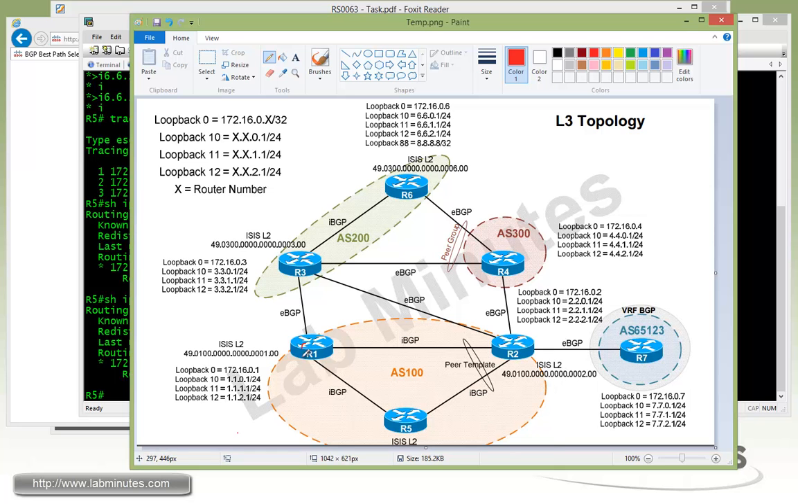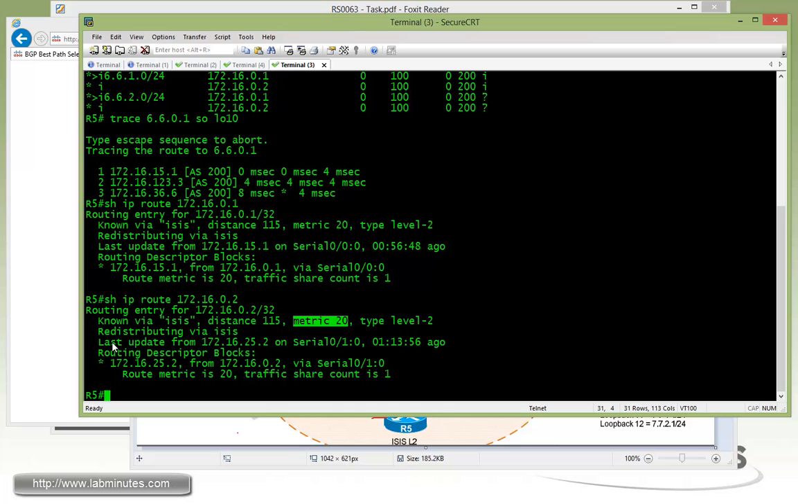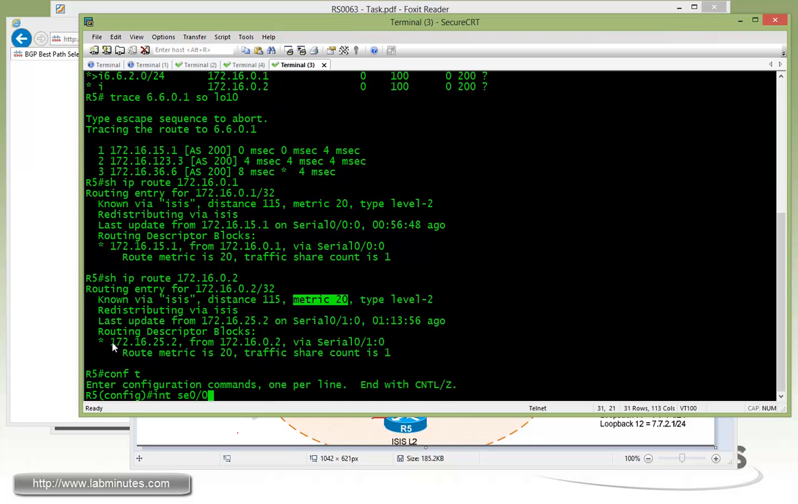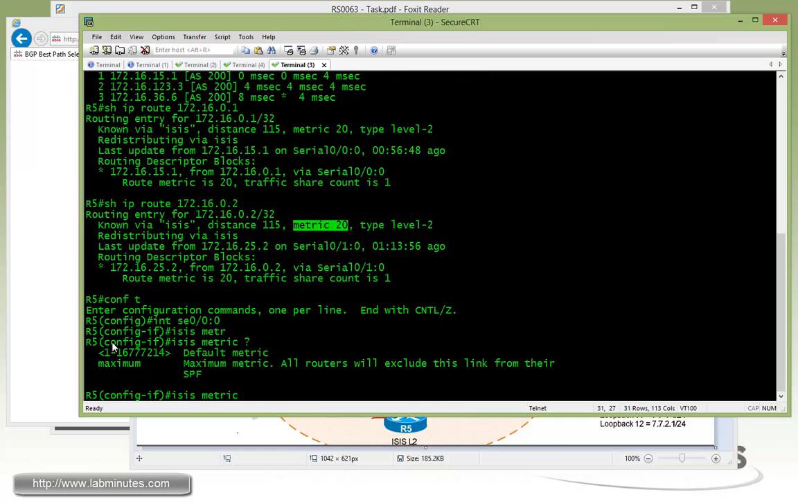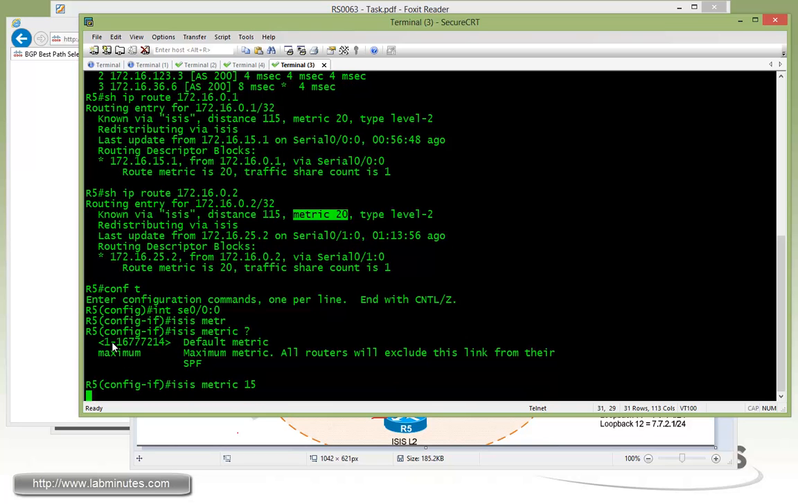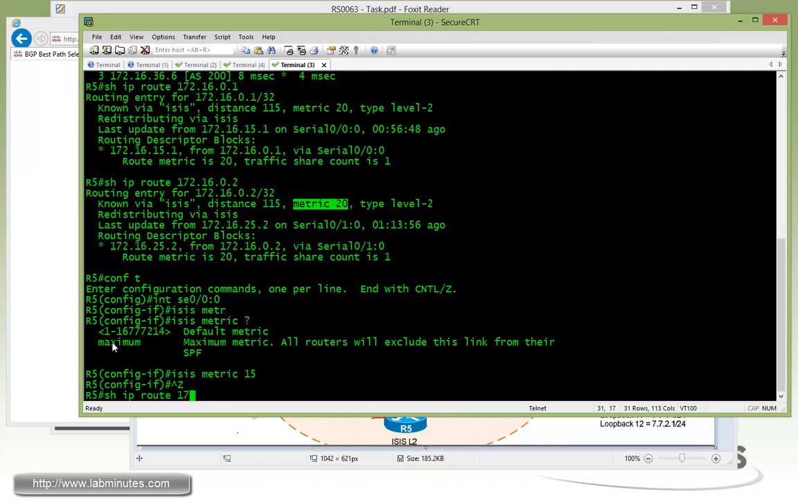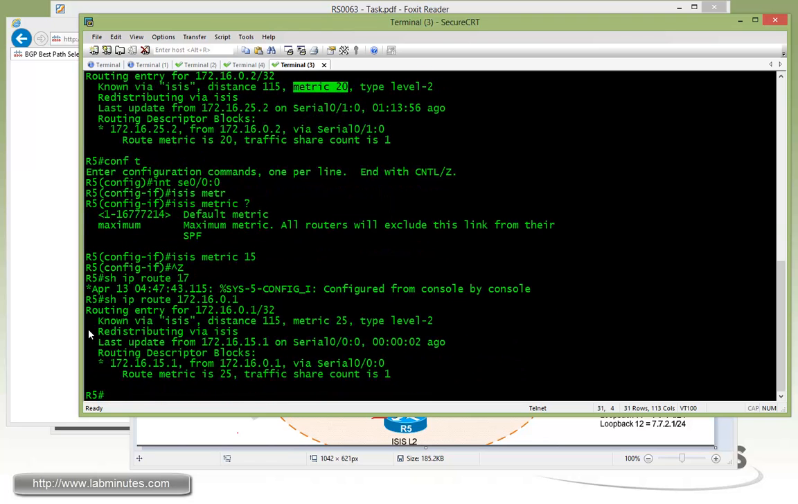The metric gets calculated as the route is received on R5, so we need to add the metric here on the interface on R5 facing R1. By default, the ISIS metric on the interface is 10, so we're going to bump it up to 15. The command is isis metric 15, just to add 5 more to the interface metric. Now if we do show IP route for the R1 loopback, you can see that the metric has increased from 20 to 25, while the metric to R2 remains the same.